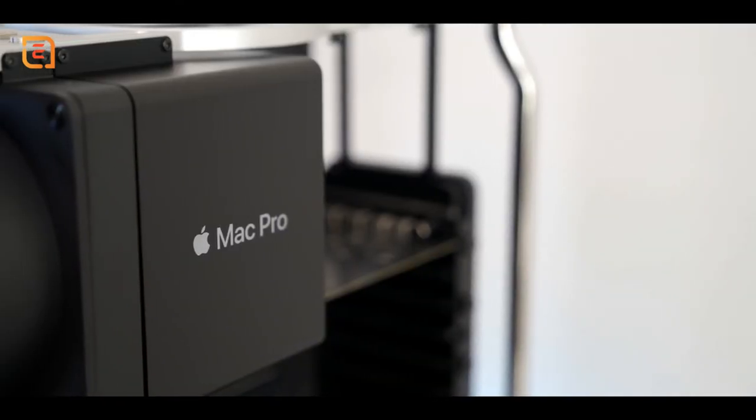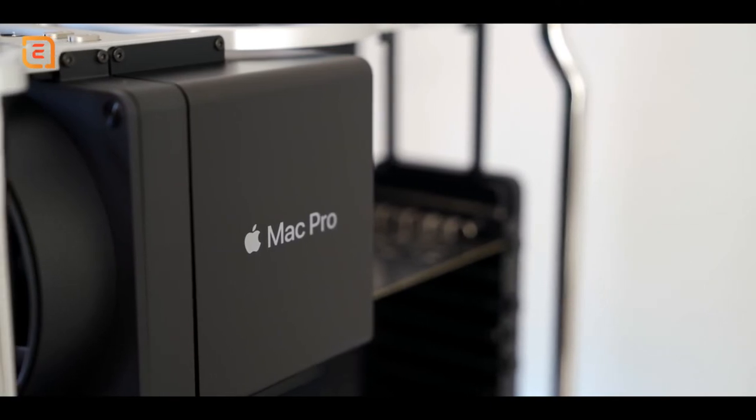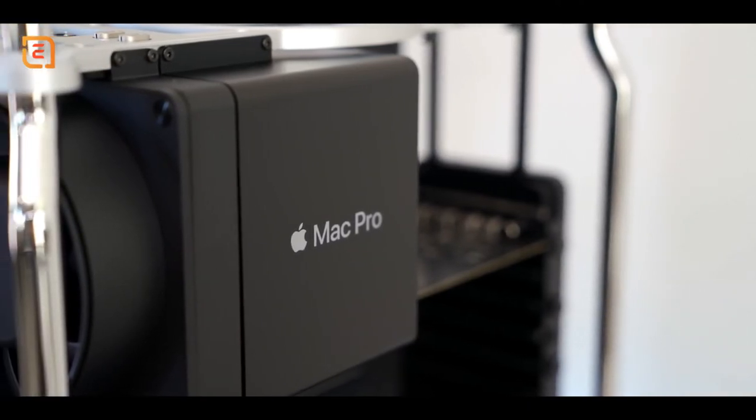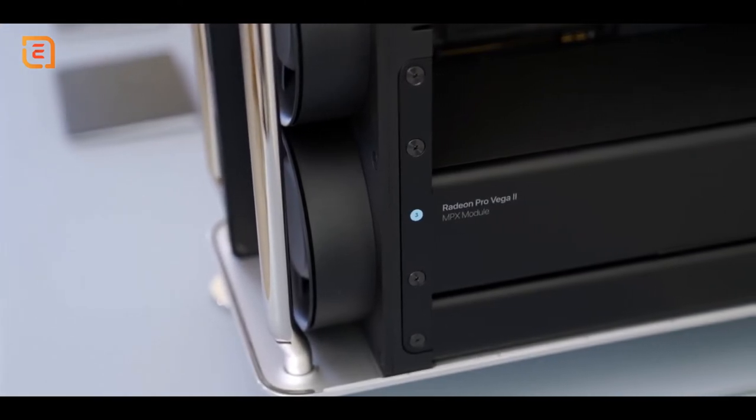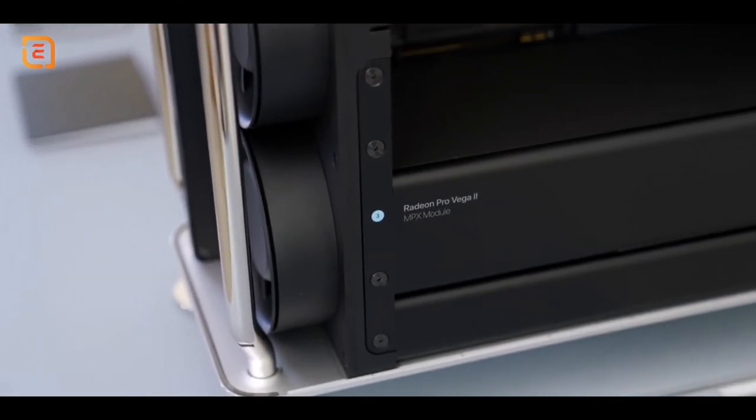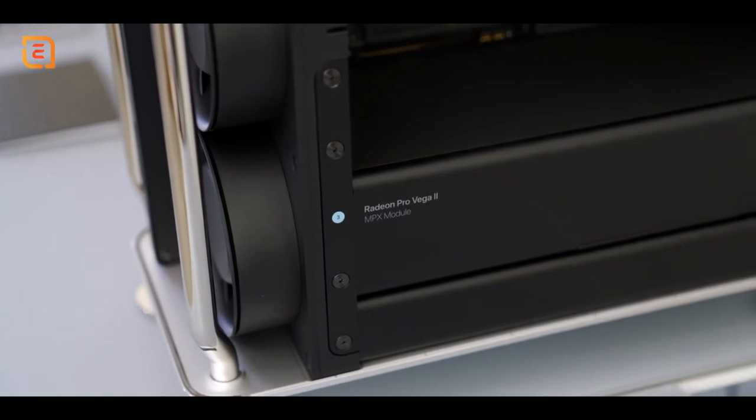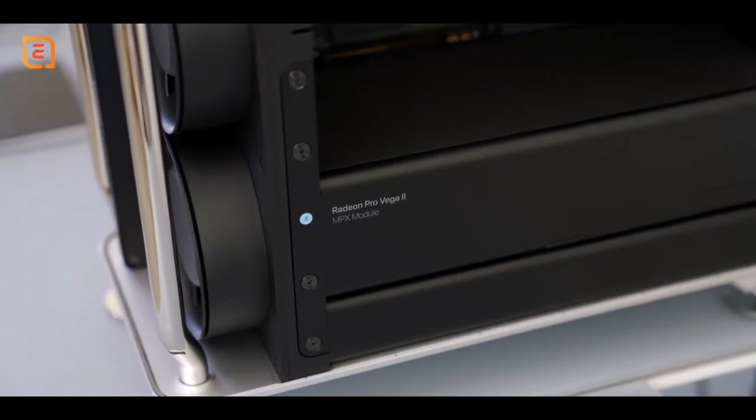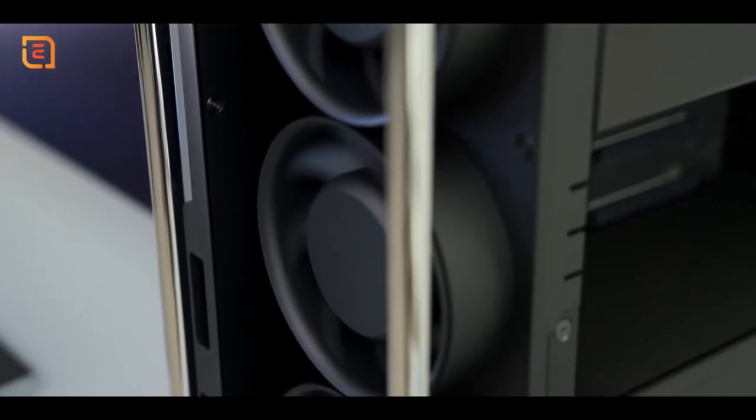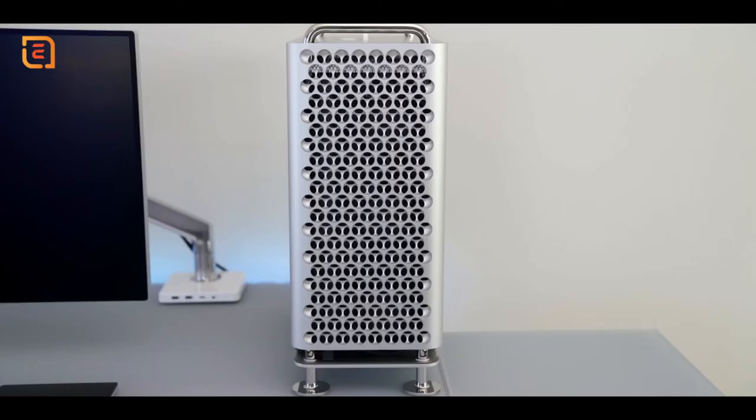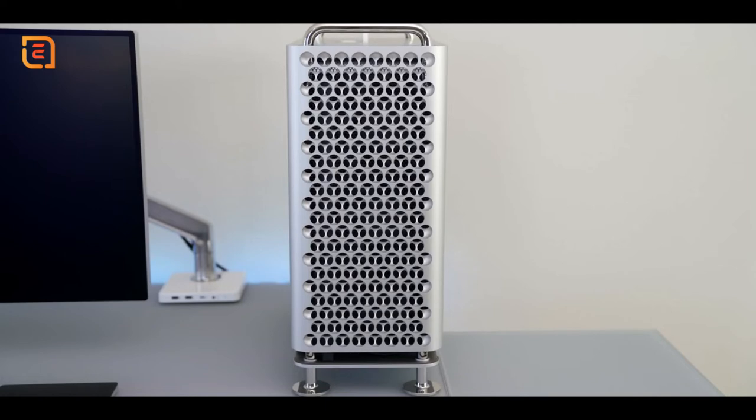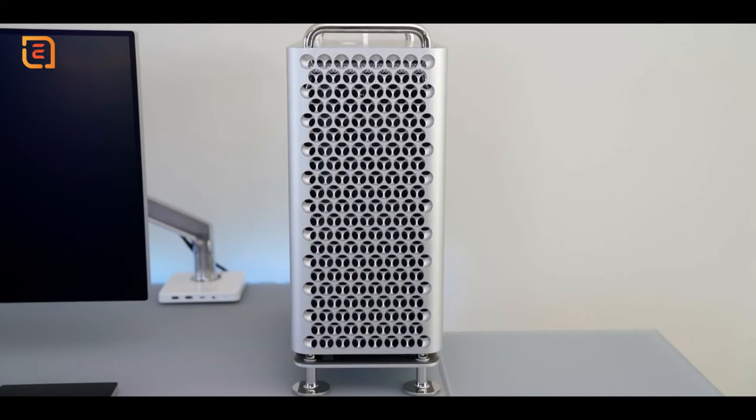I ended up with the 16-core Xeon W, kept the RAM at 32 gigs because I'm going to upgrade it myself, bumped the storage to 4 terabytes, and got a single Radeon Pro Vega 2. This is plenty of power for editing high-resolution video. I skipped on the Afterburner card because I don't work with the RAW workflow right now, so when I get into ProRes RAW, I'll look into it. It was expensive for sure, but I felt like this was the best bang for buck configuration at launch.